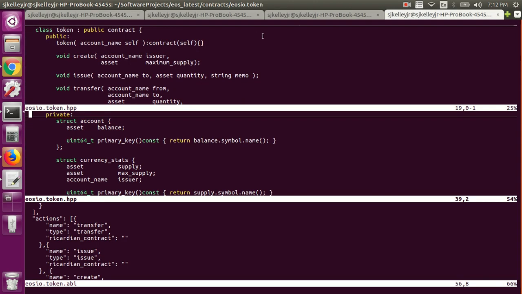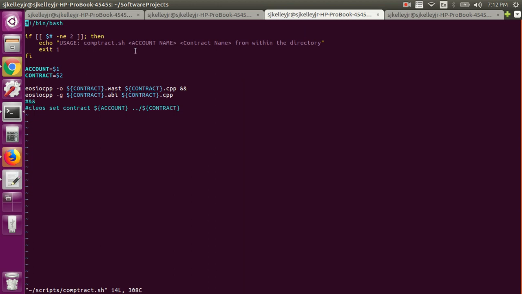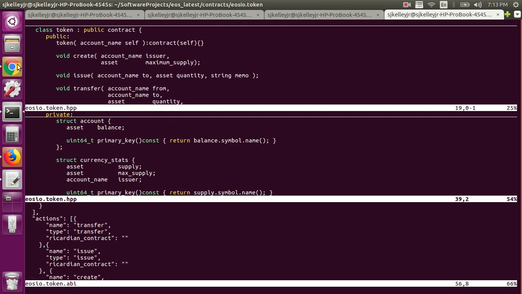So previously, when we were running the CompTrack script, EOSIO CPP -o and then the WAST and the CPP, that was spitting out an ABI for us, which we were then using in the next command, this EOSIO CPP -g command. The ABI was being generated for us by EOSIO CPP using this -o flag. This is no longer the case with the latest versions of EOSIO, so you're going to have to write your ABIs by hand.